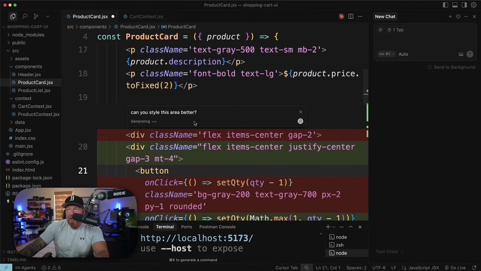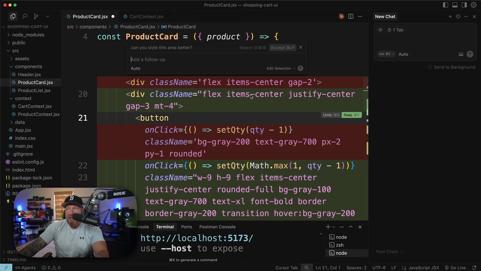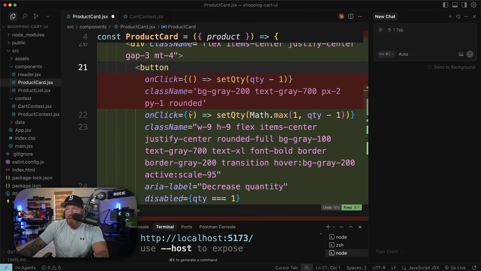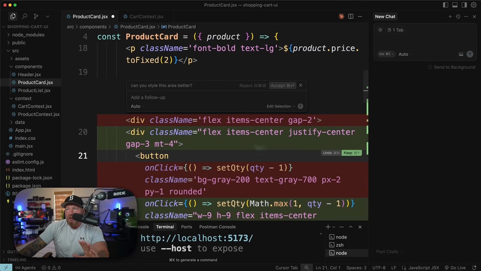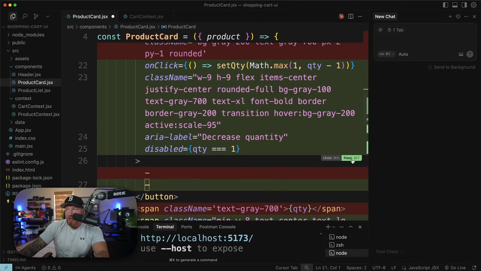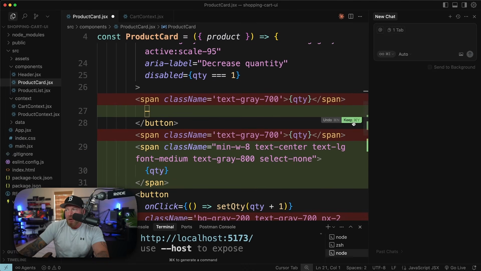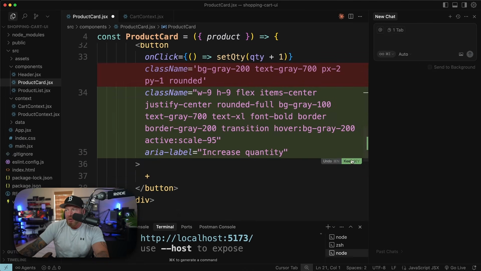So it says generating. Now it's going to make the changes and give me the diff. So anything that is gone, that it gets rid of, is in red. Anything it adds is in green. So you can see it added the class of justify center, gap 3, and margin top 4, and then it added a bunch of classes onto the button. Now if you don't want the suggestion or the change, you can just hit undo, or you can hit keep to keep it. Usually there's a keep all button, so you don't have to go through and click all these.